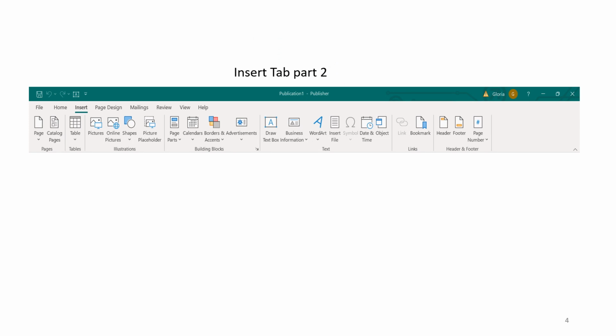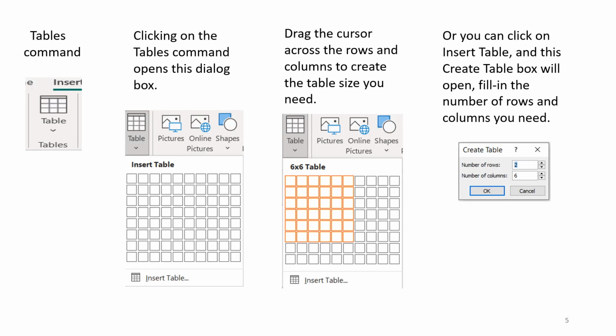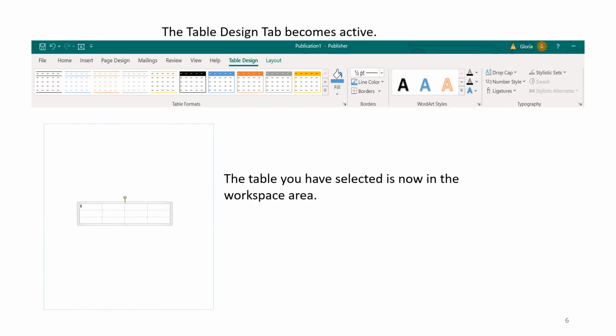Insert tab, Part 2. Tables command. Clicking on the Tables command opens this dialog box. Drag the cursor across the rows and columns to create the table size you need. Or you can click on Insert Table and this Create Table box will open. Fill in the number of rows and columns you need. The Table Design tab becomes active. The table you have selected is now in the workspace area.